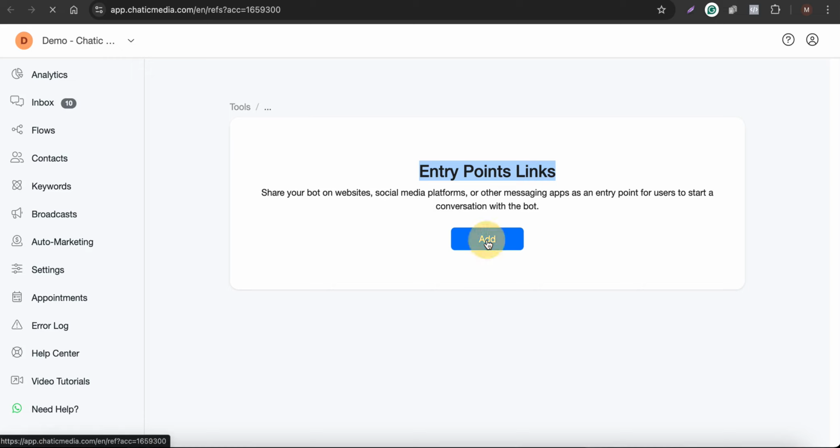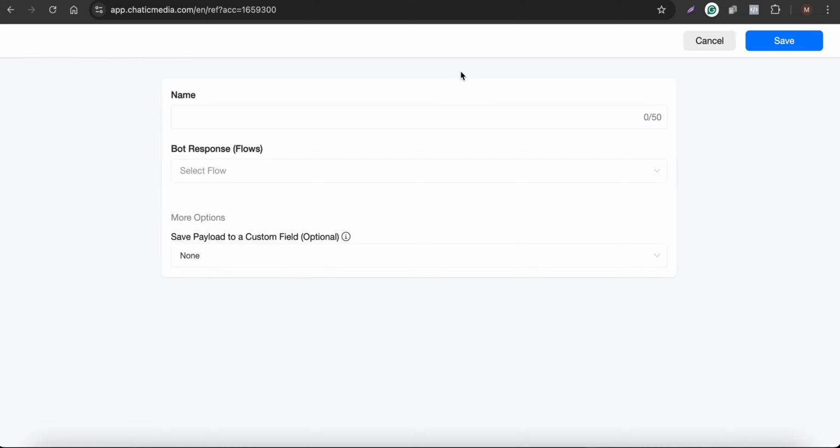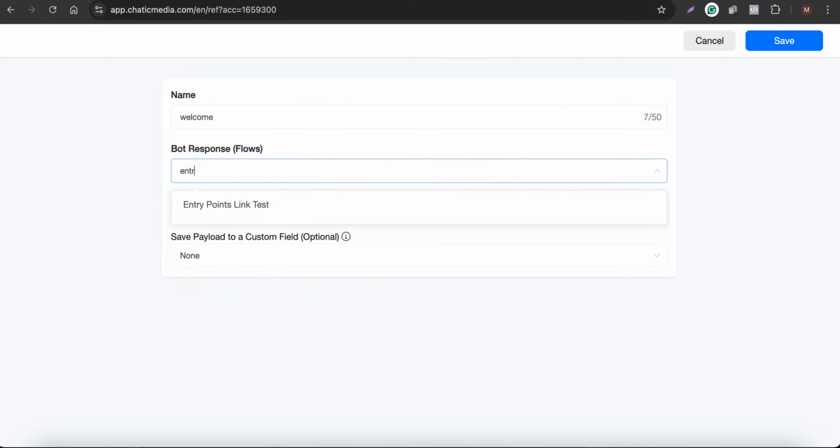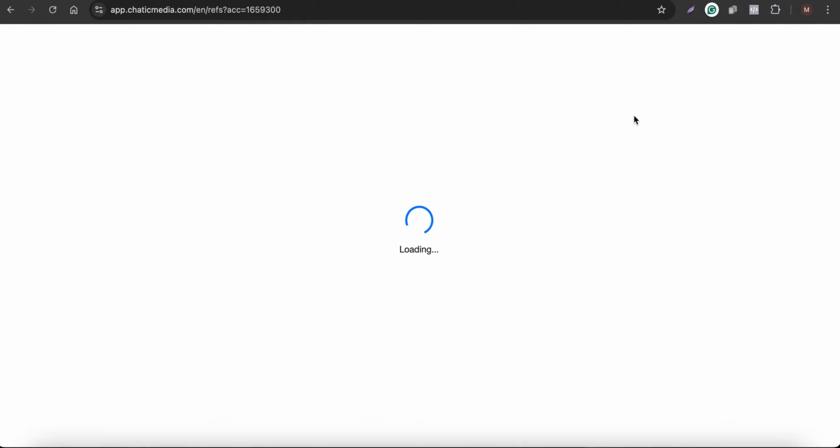Let me click on add over here. Let me name this one welcome, and bot response. You have to choose the flow we just created, which is entry point link test. Here you have the option to pass specific variables or customer data when they click on the link. For now, let's use none and click save. In a minute I will show how to pass the variables as well.